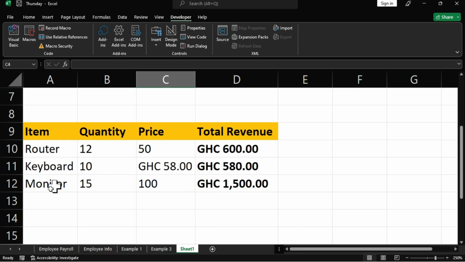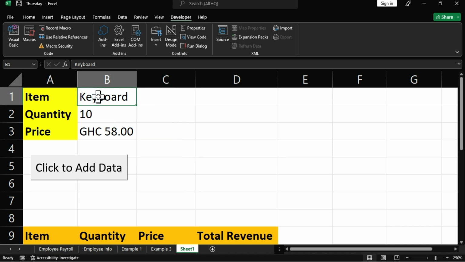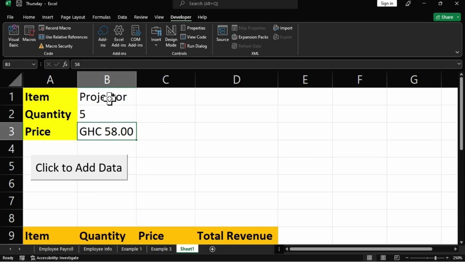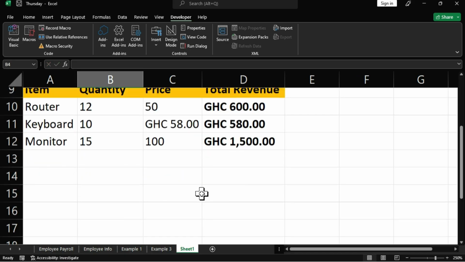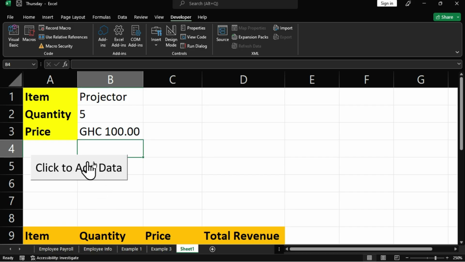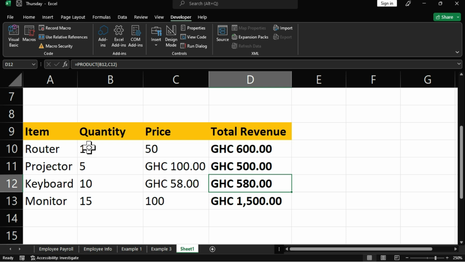Now when I move to this section and type different items, so I'm going to type projector, and then the quantity I want is 5, and the price for each projector is 100 cedis. Now when I get to this section, we don't have this data in this particular tabulated data. Therefore when I move to this button and click, and when I get back to this section, you can see that this data is added to this well tabulated data.